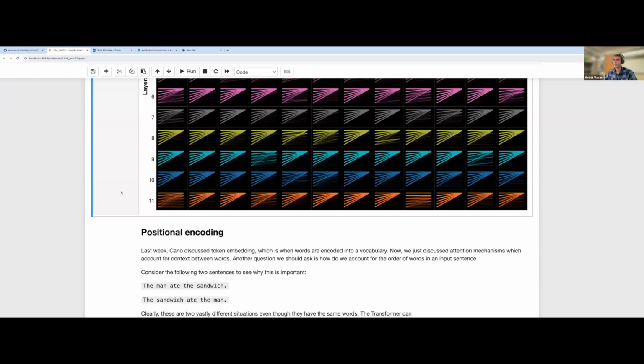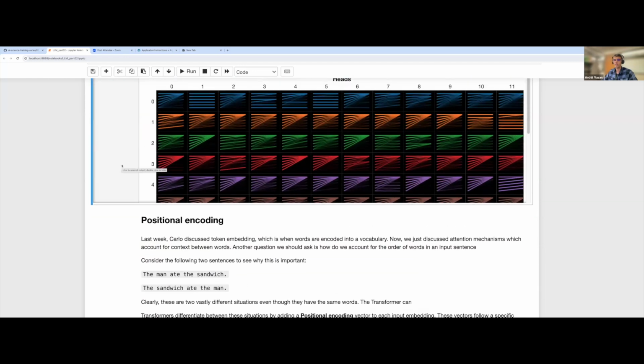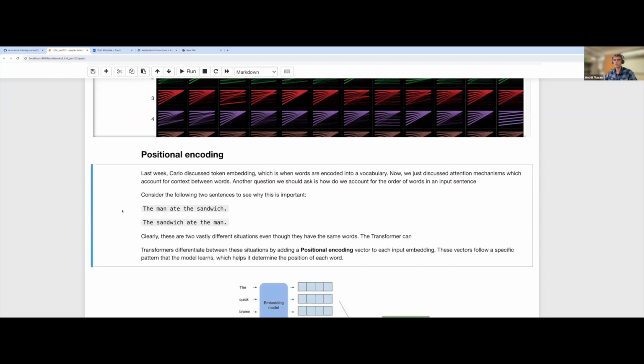Okay, but I think I'm going to move on with talking about these attention mechanisms and go on to positional encoding, which is different from attention because arguably it's kind of a simpler thing that these models need. Let me back up a little bit. We've already discussed token embeddings. Carlo discussed that last week. And we just discussed attention mechanisms, and this is going to allow for the context between your different words.